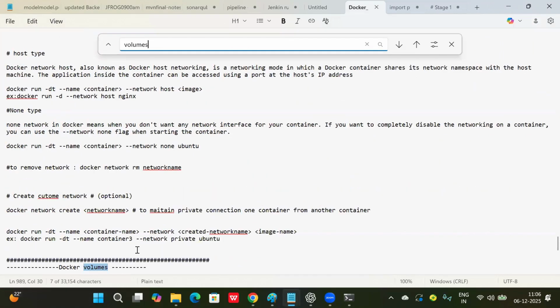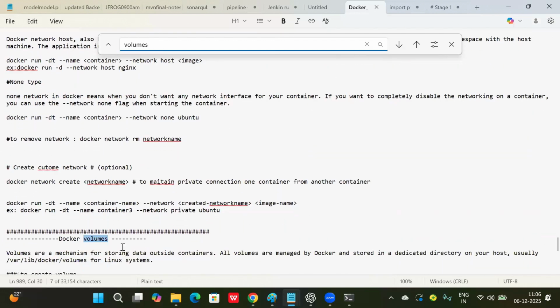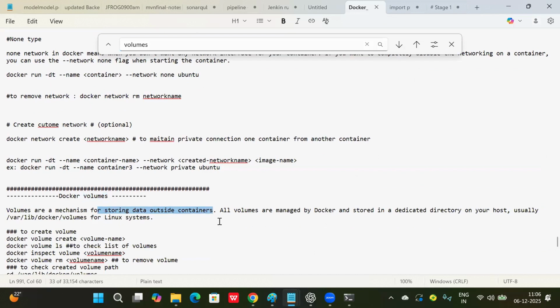Volumes. So Docker volumes, you can see now. Volumes are a mechanism to store the data outside of the container, right or not? Outside of the container means maybe a host path or additional path. All volumes are managed by Docker and stored in a dedicated directory on your host, usually the host or additional storage, EBS or EFS. So usually /var/lib/docker/volumes on the Linux system, inside it will be stored. Container data is also stored here like this only.